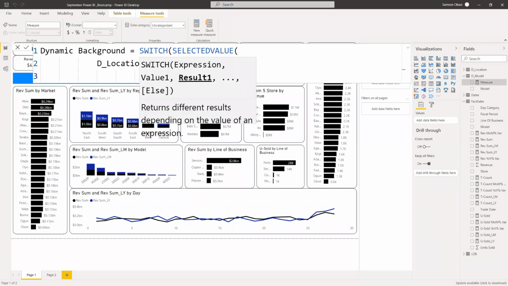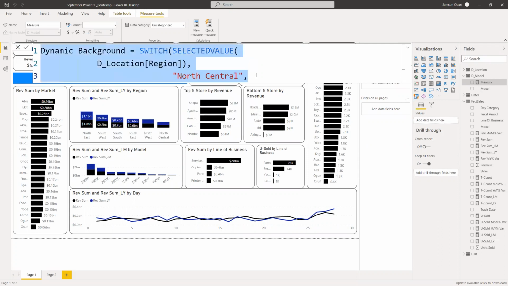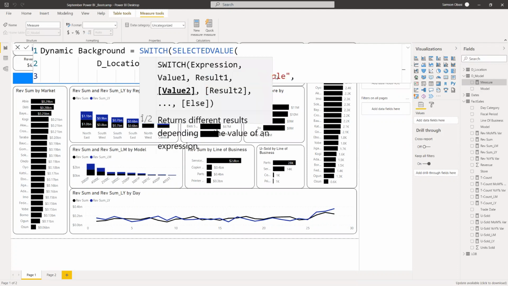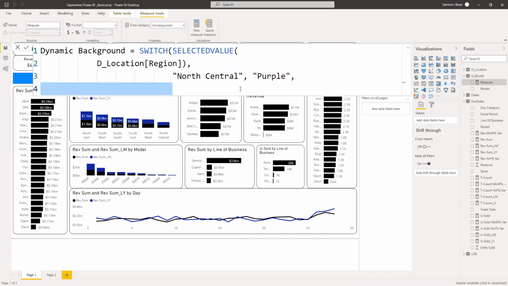Now, what do we need our North Central to change to? Purple, right? Let's say purple. So we'll close that and we'll put our comma, right? Let's do that again for the next one.